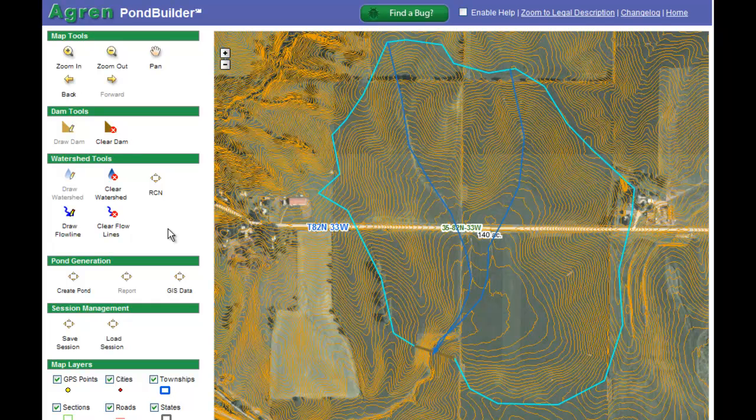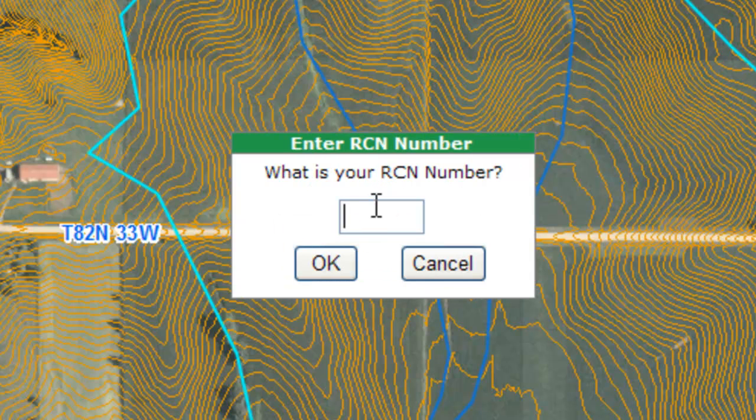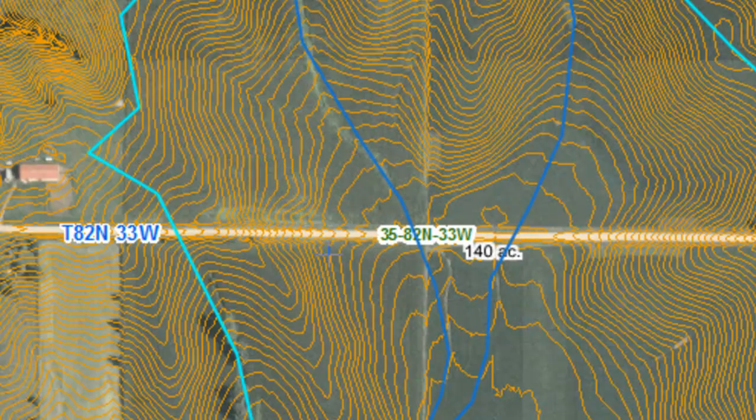My next step is to generate a runoff curve number. I do this by clicking on the icon for the RCN or runoff curve number. I get a pop-up box that asks me, do I know what my runoff curve number is? Yes or no. If I don't know what it is, I can click on no, and I'll be led through a tutorial to generate a runoff curve number. But in this example, I'm going to say yes, I know what my runoff curve number is, and I'm going to put in a runoff curve number of 75.